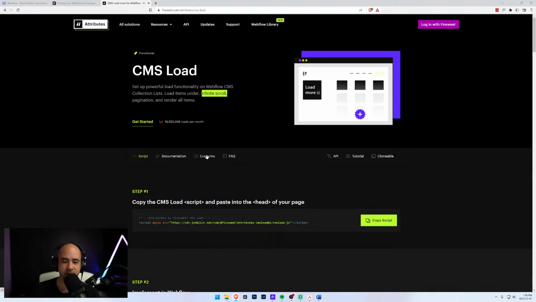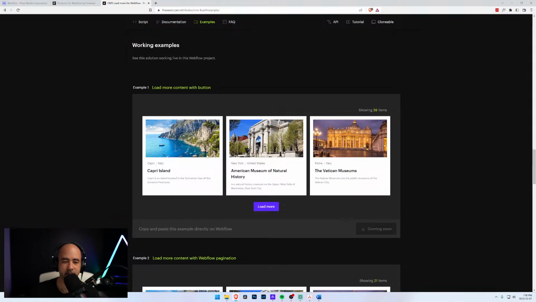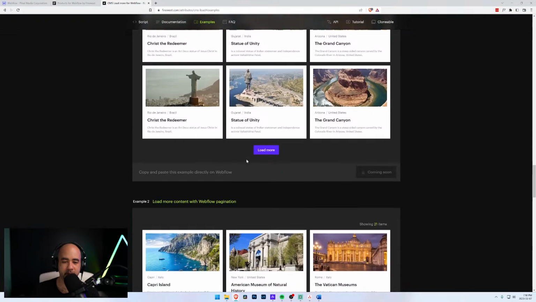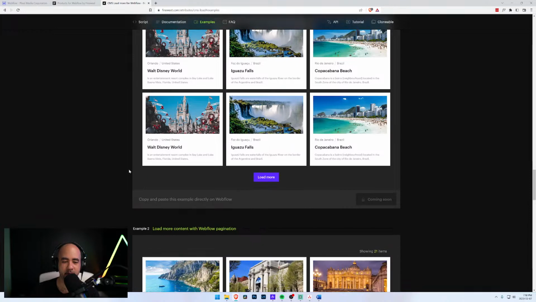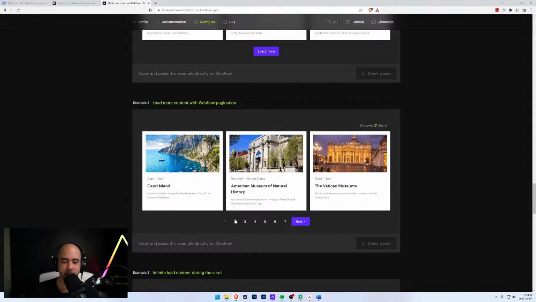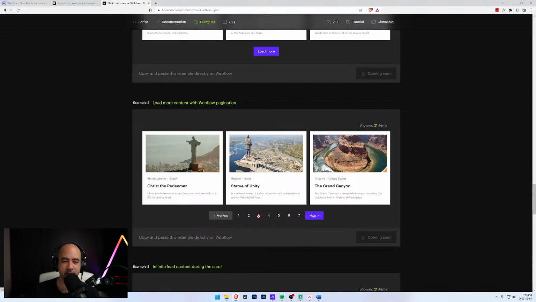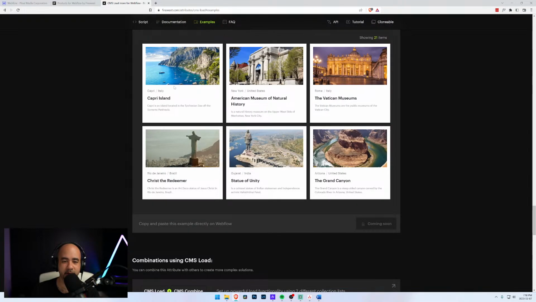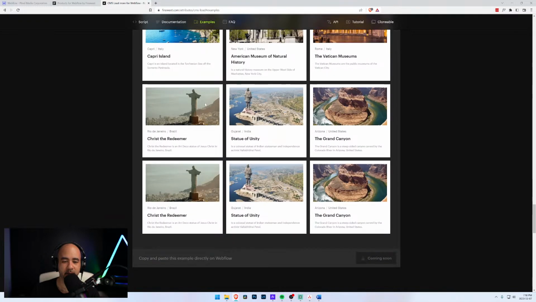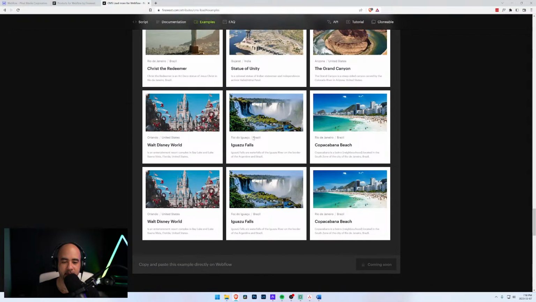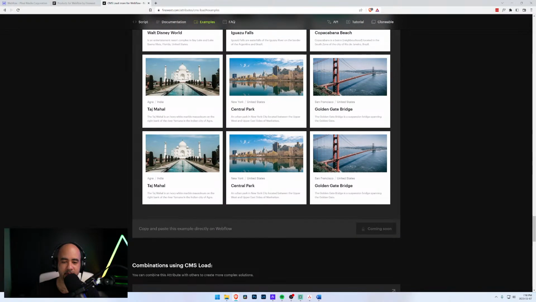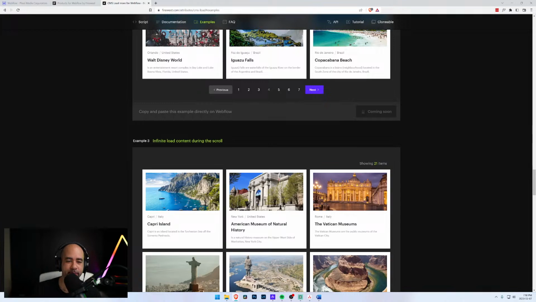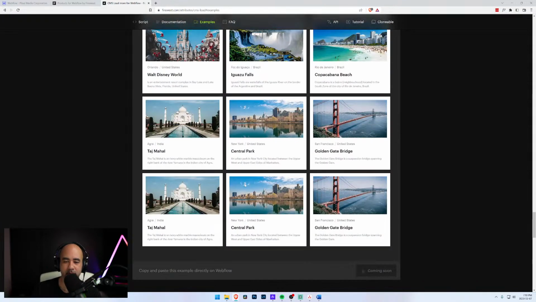So I wonder if we can take a look at an example. Oh, load more. Okay, so you click a button and then it just loads more. Load more with web pages. And here's the infinite scroll one. As I scroll, more just load up, which is kind of cool. So how would we do that?